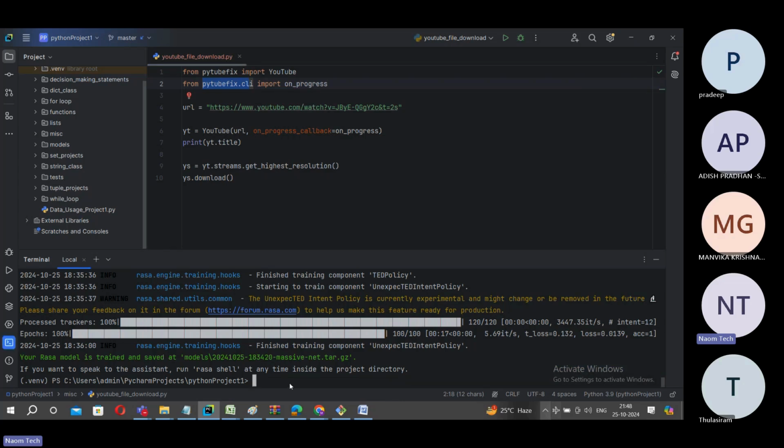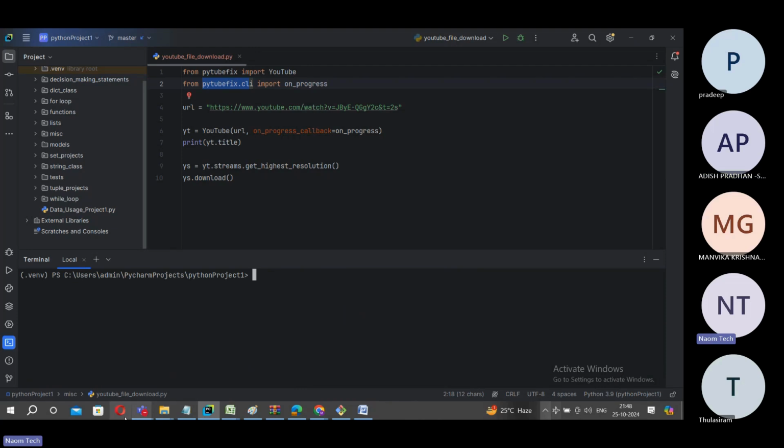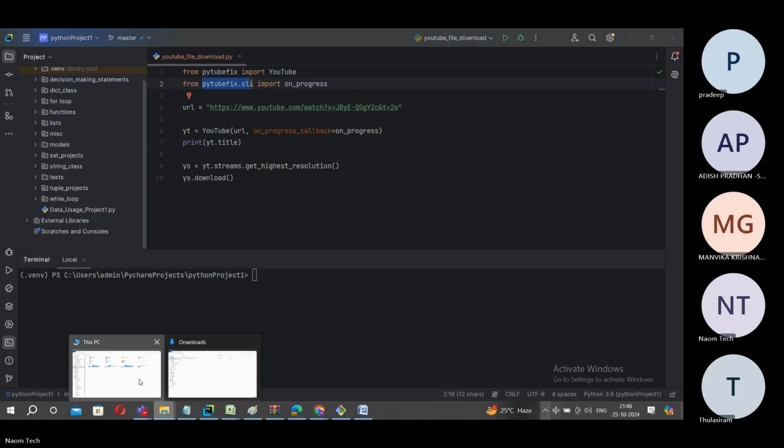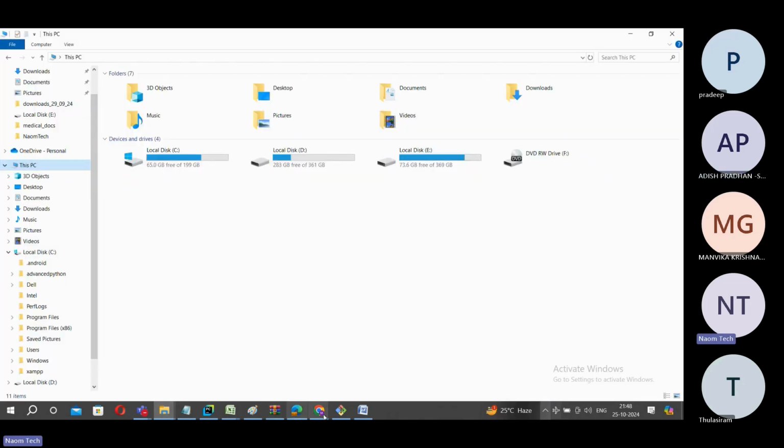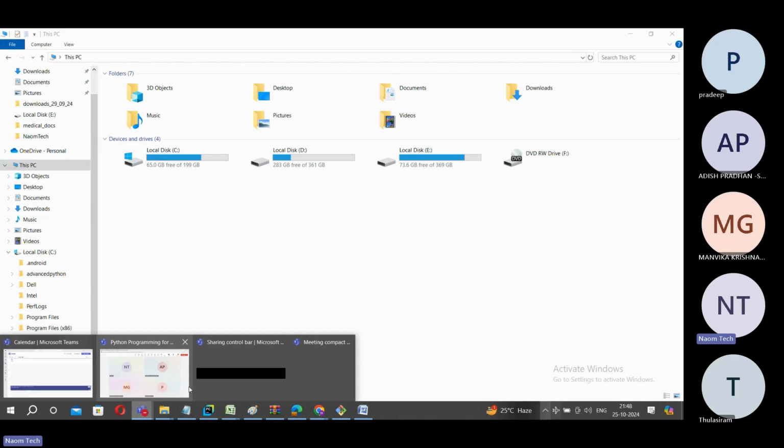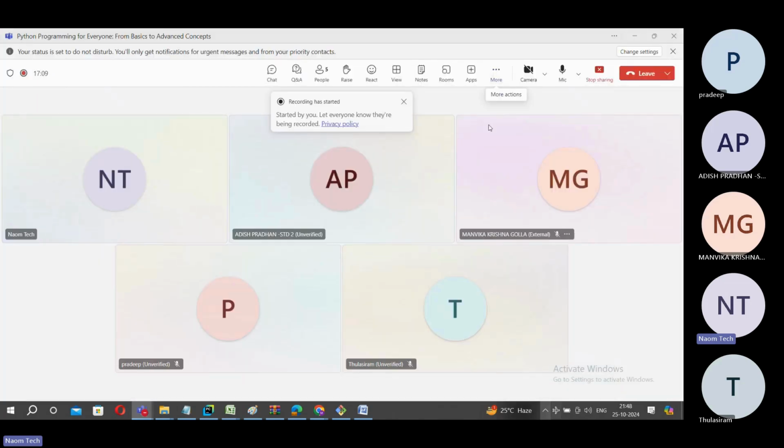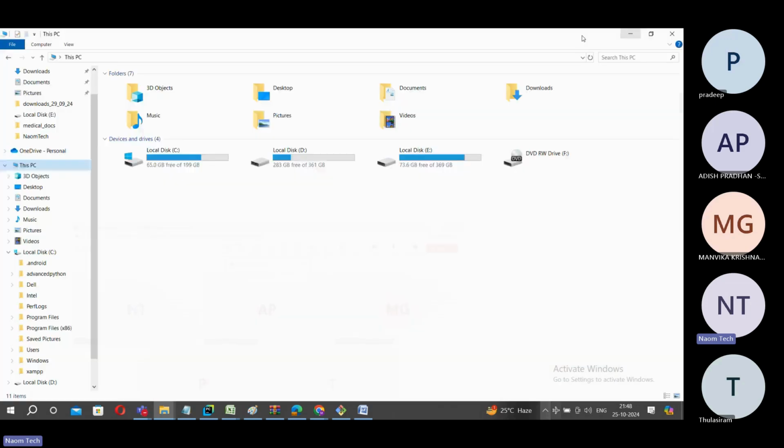That's it. So is it working? Yeah, it got downloaded to this path. Let me show you. Okay, yeah, it worked. And now maybe I can download any restricted video from YouTube. So this is a simple hack actually.